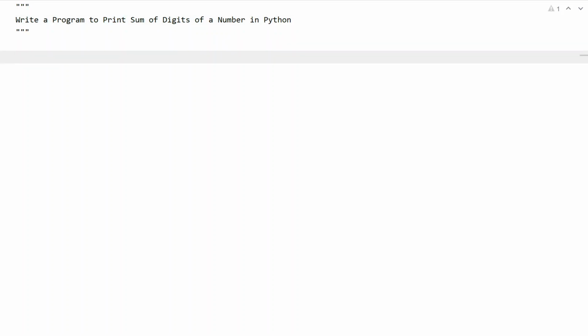So let's try to solve this. Let me take a number variable and ask a user to enter a number. I'll be using the input function call, and here let's say "enter a number". Once the user enters a number, it will be of string type, so let's convert it into an integer.